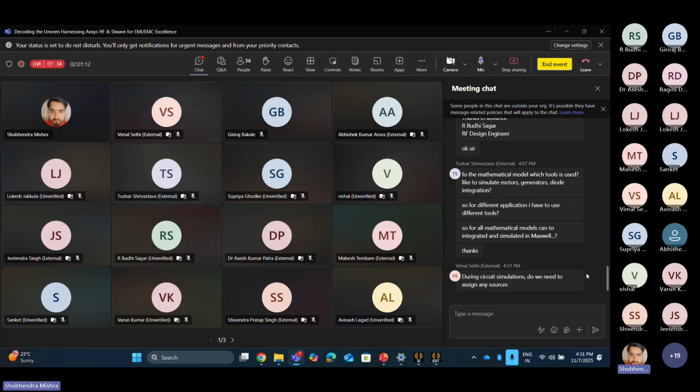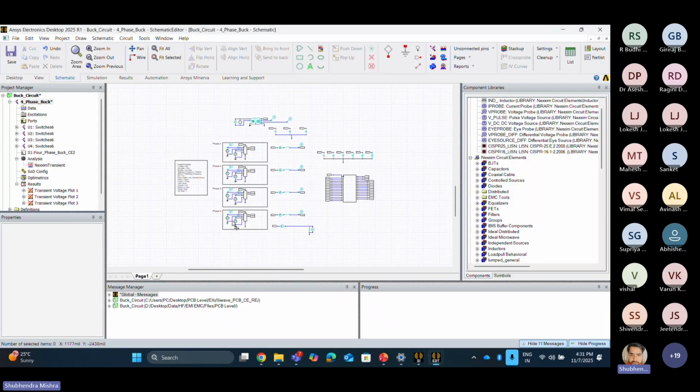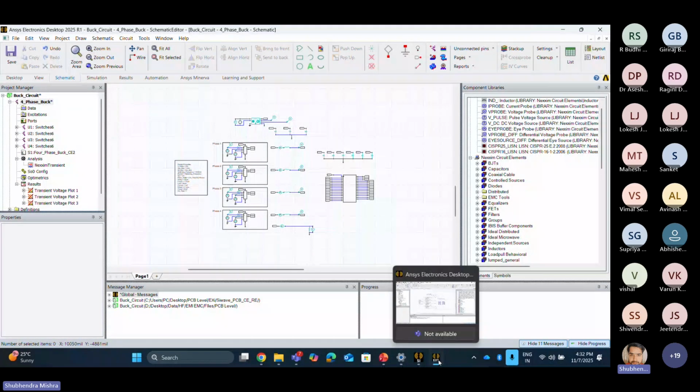Yeah, you need to assign the sources which are available in our component library itself. Like in the circuit part, you can see that this is basically our source designs. This part is our source model. So we have assigned the source model here. Coupling it with the whole system, it goes into the simulation phases.